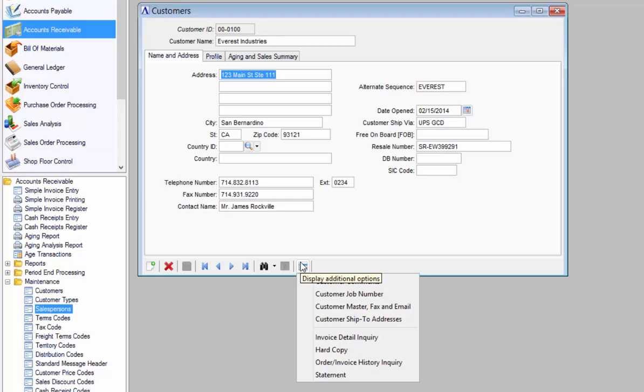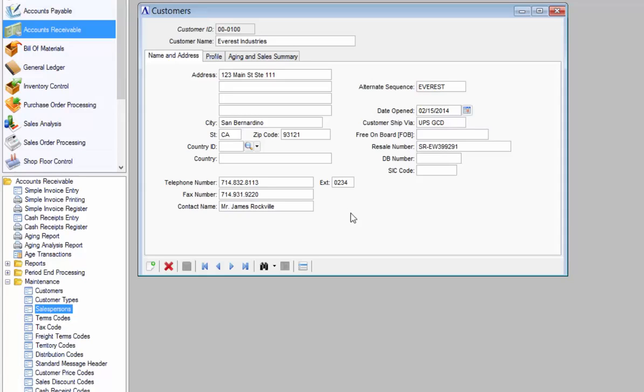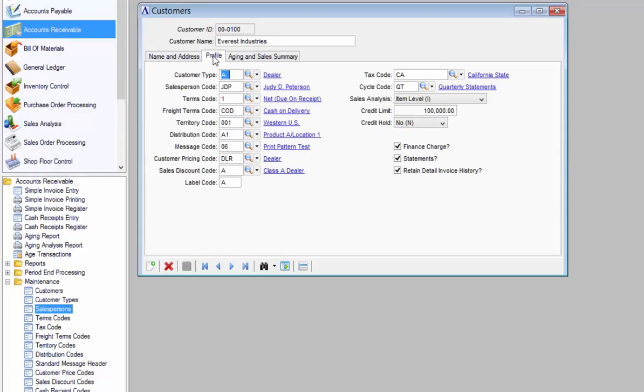When I select the Display Additional Options button from the bottom of the frame, it reveals a drop-down list to quickly launch new windows with additional information for this particular customer record. Returning to the customer record I selected, let's select the Profile tab to display information commonly used in the order entry process. Next to each profile field, notice that there's a magnifying glass lookup button to quickly access records for that particular record type. To the right of the lookup button is the description of the code entered into that field, and that is hyperlinked to the code's master record.